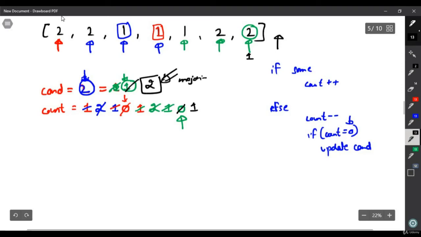This is the answer. So the algorithm is very simple. What we are doing, we are subtracting. So element E is the majority element. So subtract the count of the majority element from the rest of the elements. Since E is the majority element, E will remain till the end of the array.